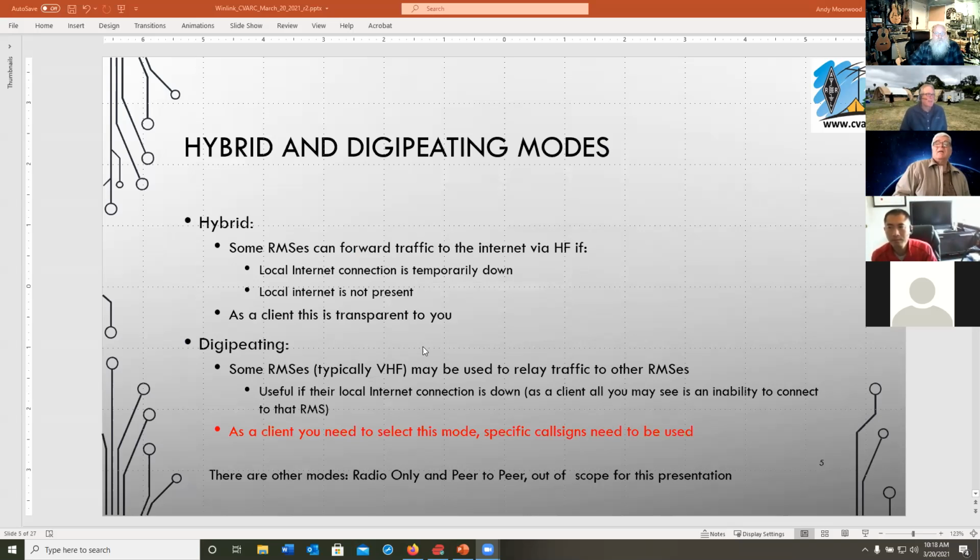Now, digipeating. Typically in VHF, I've not seen it done in HF. I don't think it would really be practical. But what this does is it's used to relay hop by hop from one RMS to another, or from a digipeater that may not have a local internet connection. We'll talk about a couple in our areas where they're on mountaintops. They don't have local internet connections, but what they do is they basically get over mountains, which in VHF is important.